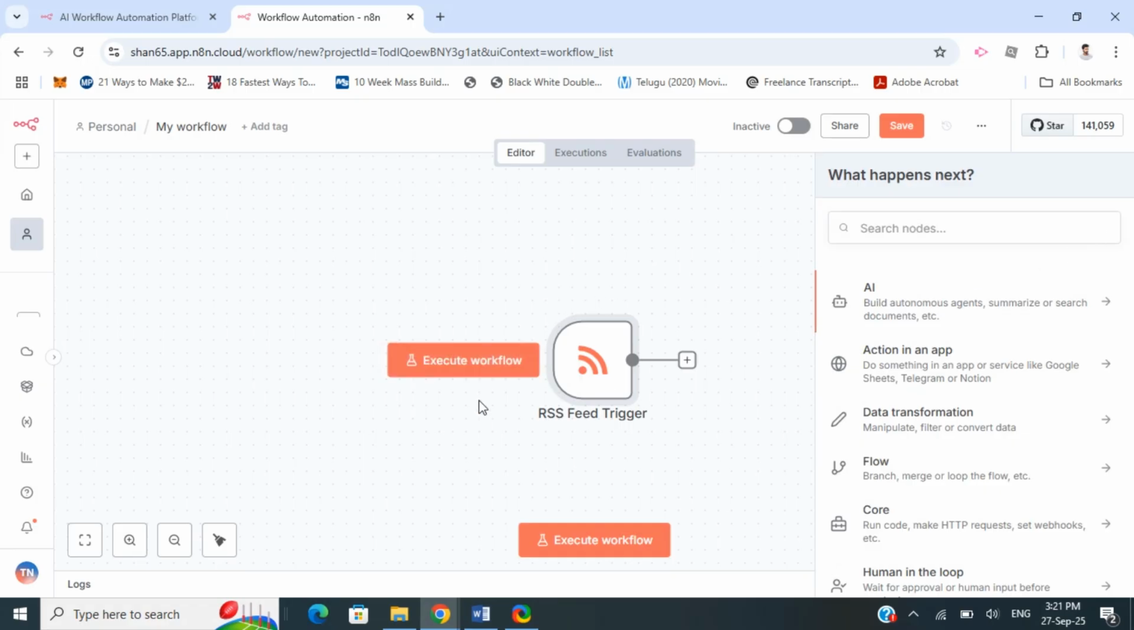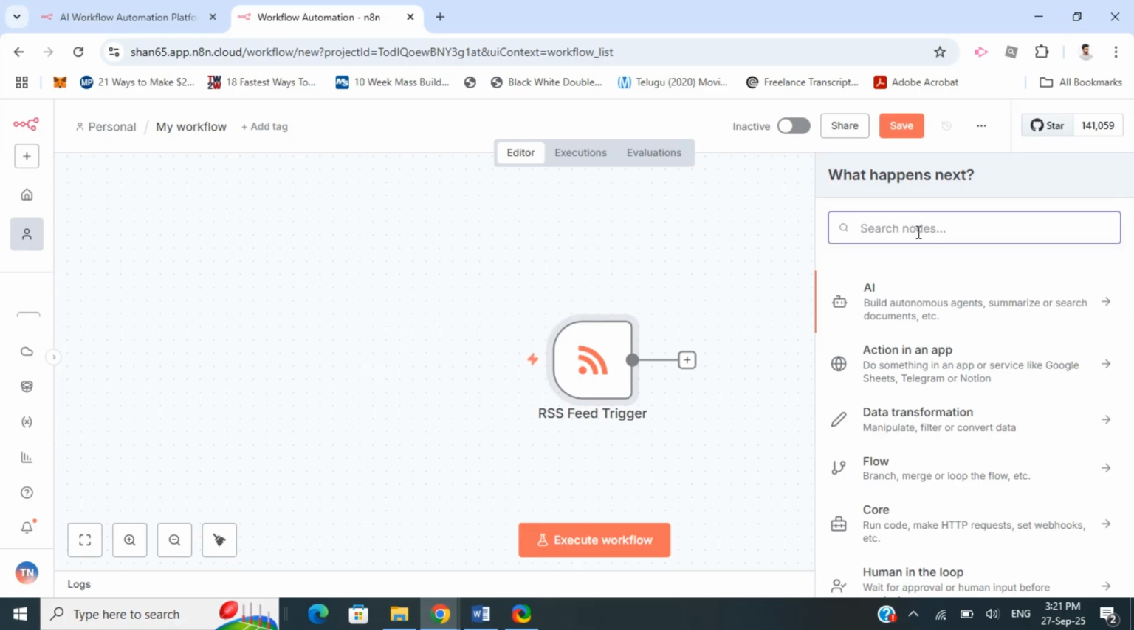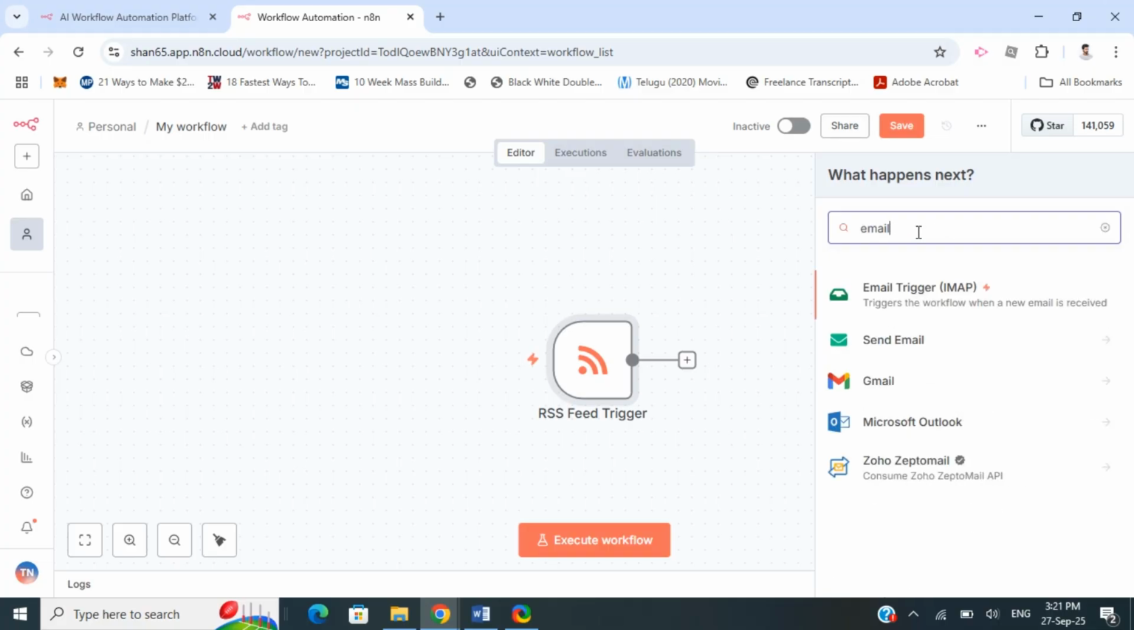And the last one that we're going to look into is actually the AI email responder. Yes, this one is fun to use. You use AI to automatically reply to emails. So for this, the workflow is simple: the trigger would be email, whenever a new email is received.